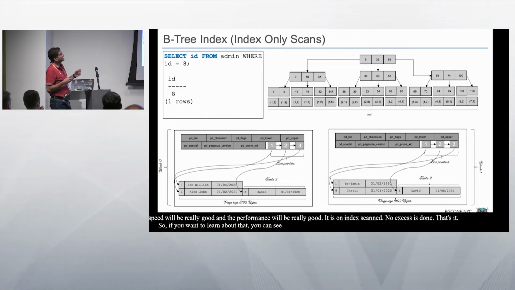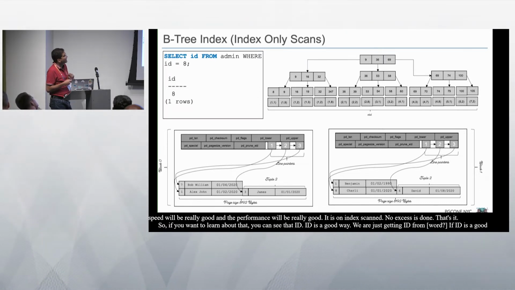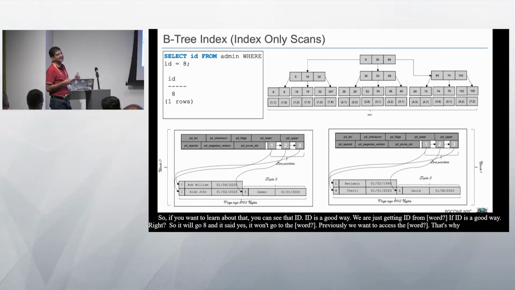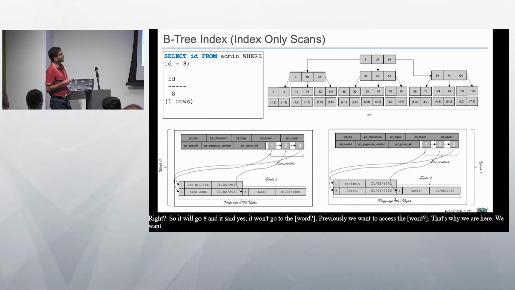8. We are just getting ID from admin if ID is equal to 8. Right? So it will go 8 and 8. It said yes. It won't go to the heap. Previously we wanted to access the name. Here we want to confirm that 8 is there. So 8 is there. That's it. We said yes. That's index only scan.